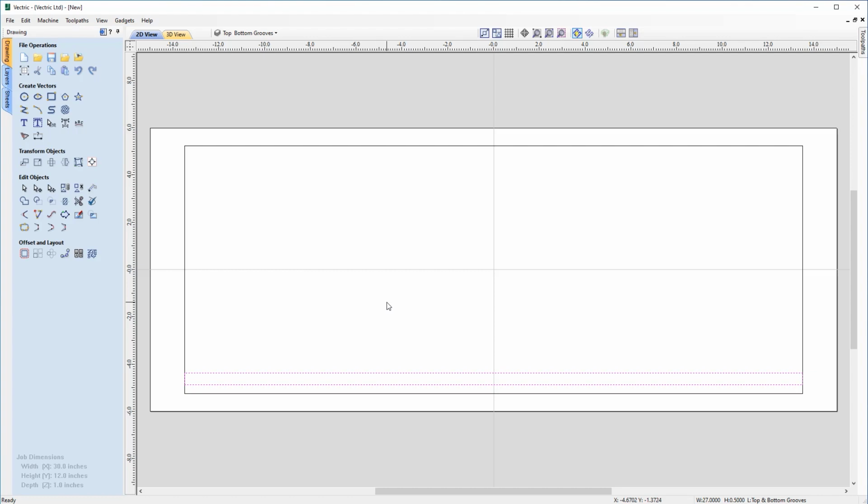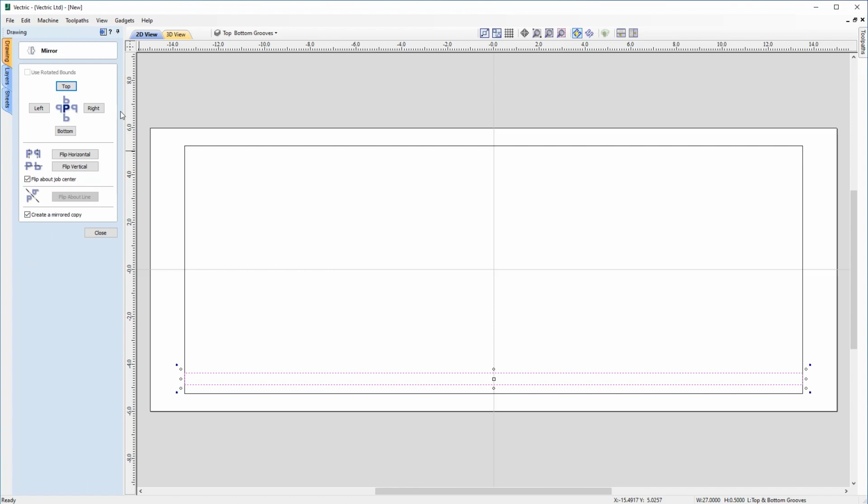And now we've created our bottom groove, we now need to look at creating the same on the top part of our design. So instead of repeating the same process in the top corner, what we can do is use the mirror selected objects under Transform Objects, with that still selected, and we're going to want Flip About Job Center selected, and create a mirrored copy so that it doesn't just move that and delete the existing vector. In this case, we're going to want to flip that vertically. So if we just select that, now you can see that the second groove has been created.